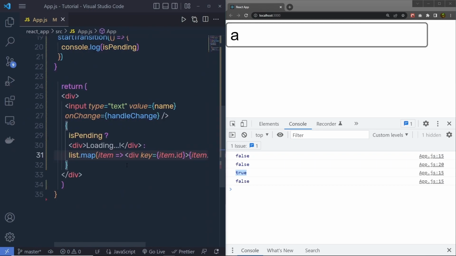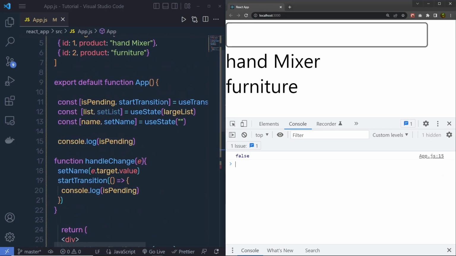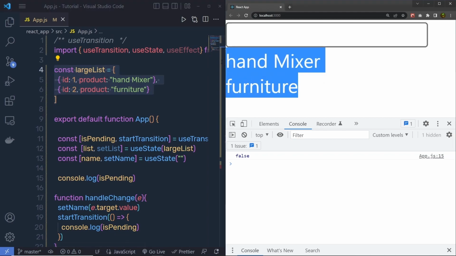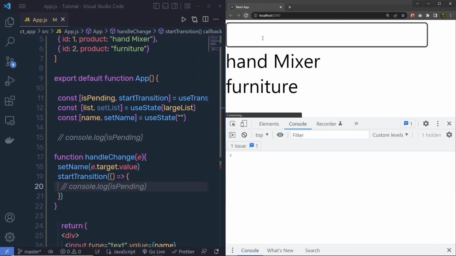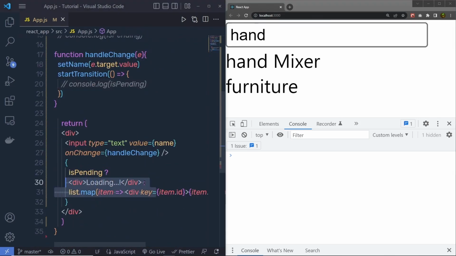Let me save the changes and show you the result. Reload the browser. I'm going to have the list of product inside my UI right here. You can notice. Save this. Now if I type something here, you can see behind the scene the transition is happening and you will have this loading value as a response.